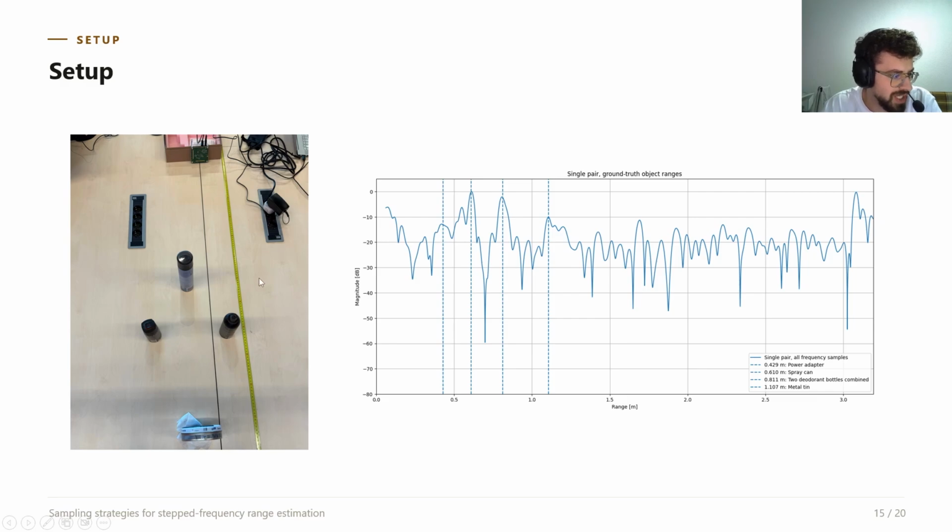This can be very easily explained by the fact that the 2 deodorant bottles have approximately the same range from the radar. Another interesting thing to see is that because the tin is so broad, and the distance is of course different from this angle to that angle, you will have a very broad peak in the range profile.